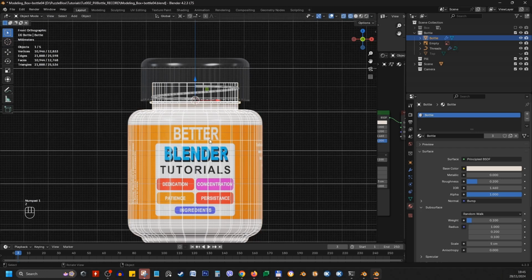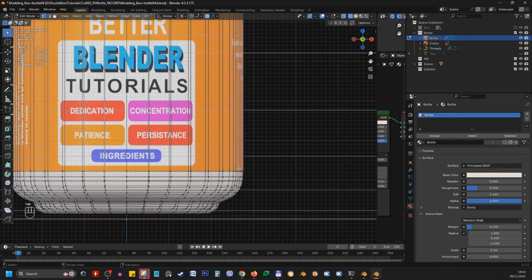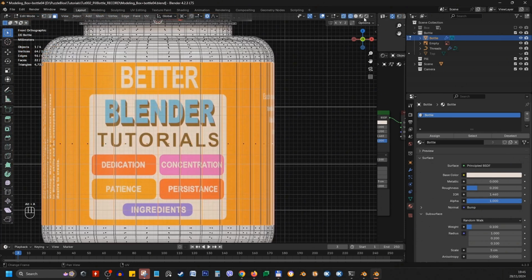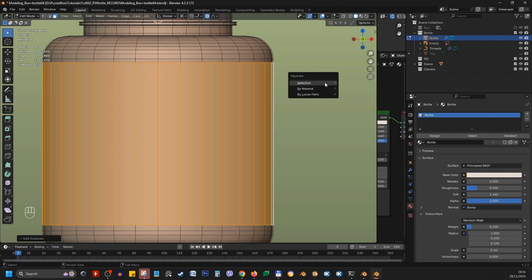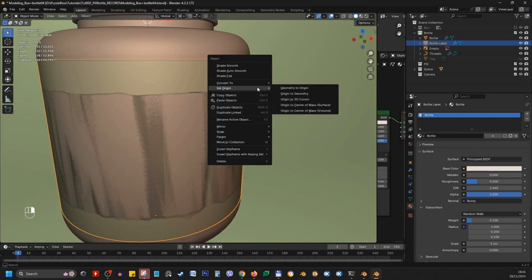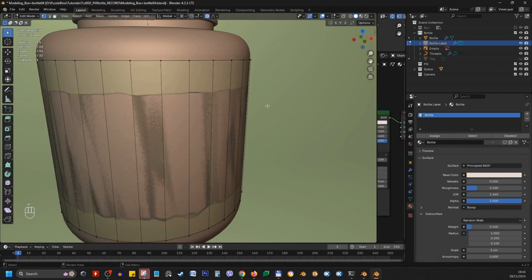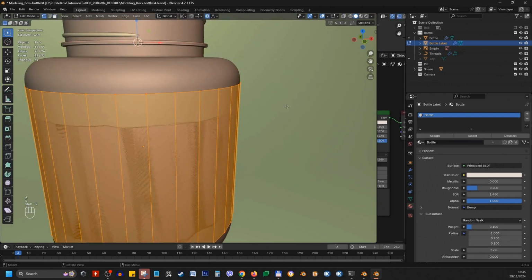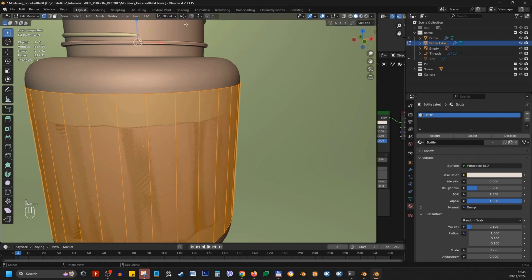Now I want to add the label. Go into Edit mode, Face Select, select these edges which we already aligned to the label, Shift D, and hit P to separate it. Go out of Edit mode, go into Edit mode, turn off the proportional editing here, and over here choose median point for the transfer pivot point.